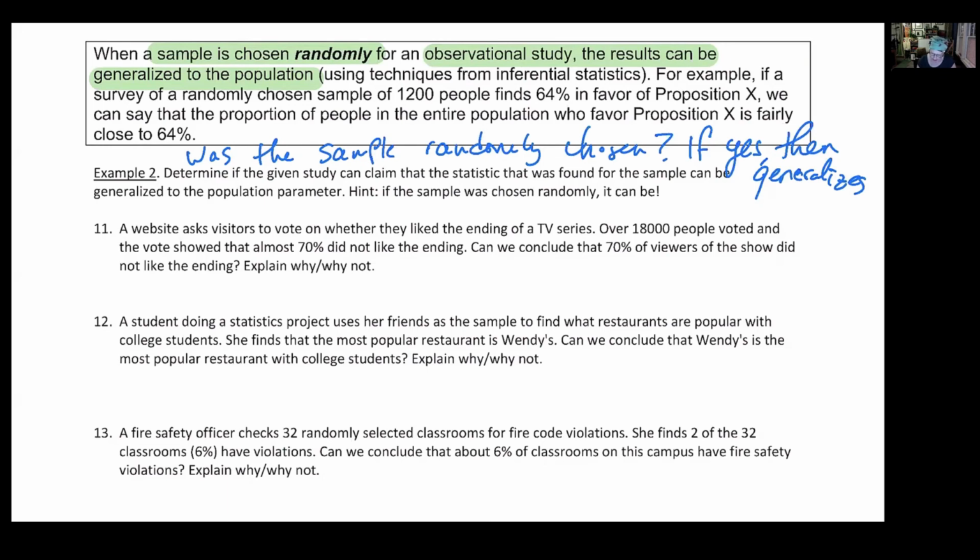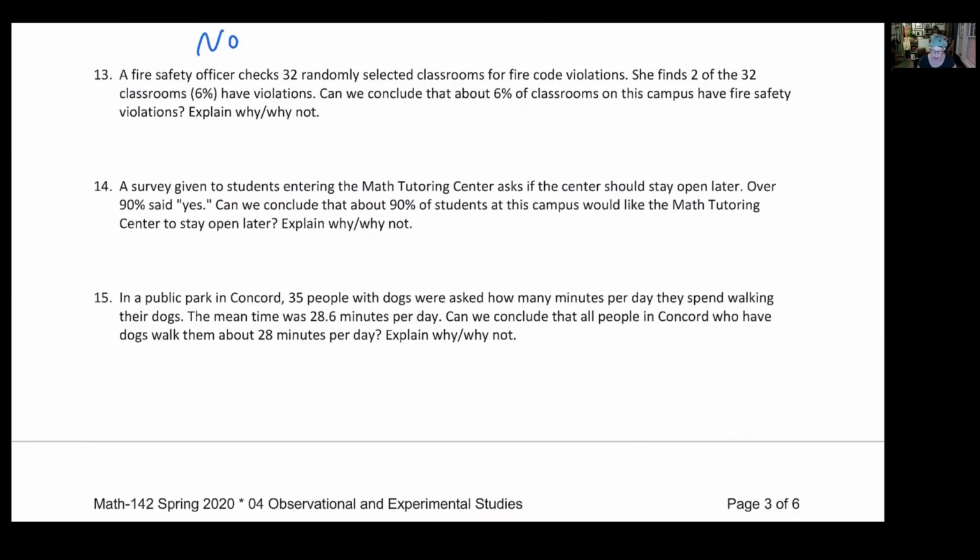Looking through here, over 18,000 people voted. A website asked visitors to vote. Is that a random selection? No. All right, what about this next one? A student doing a statistics project uses her friends as a sample. Is that a random selection? No. A fire safety officer checks 32 randomly selected classrooms for fire code violations. Was that randomly selected? Yes. So this one does generalize.